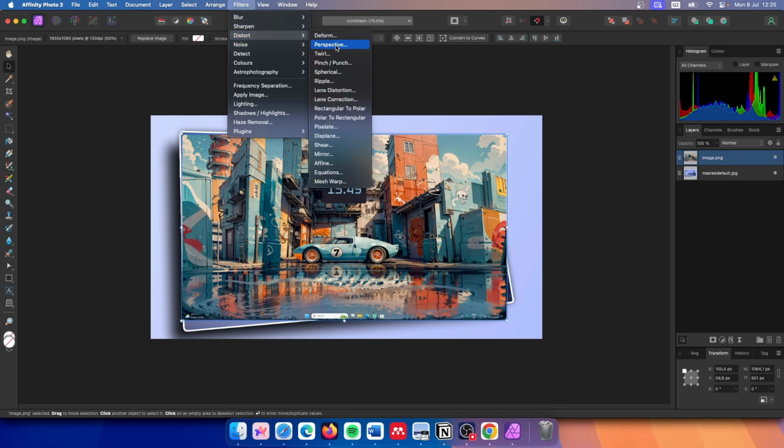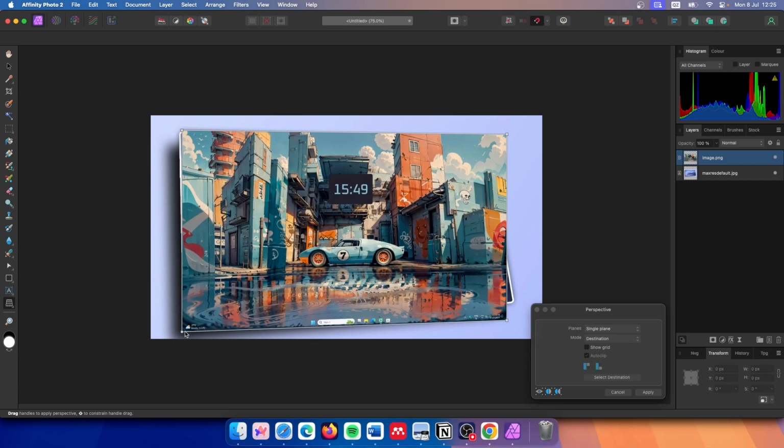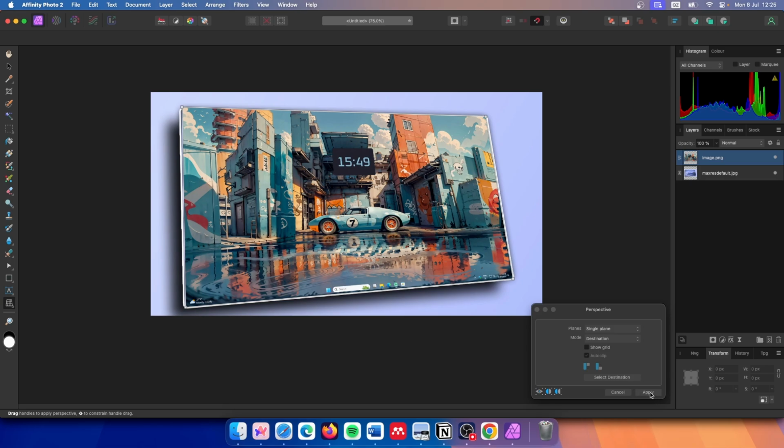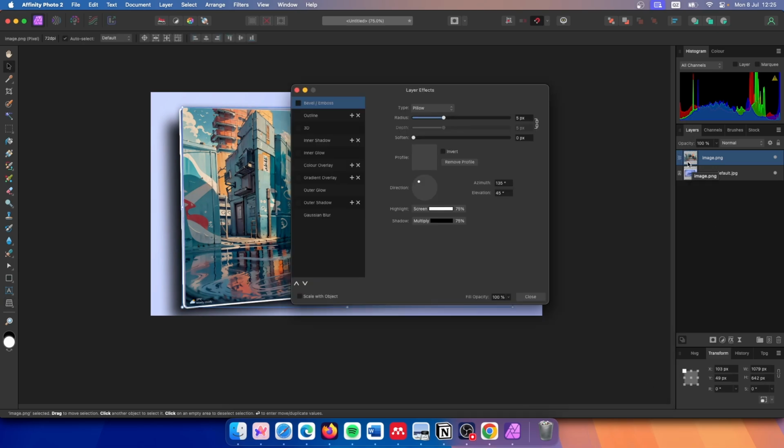Now click on the perspective, and now I will just eyeball this position of this main image on this thumbnail, just like so. Click on apply, and now I will click on the FX right here. I should also quickly mention that it has similar layer layout to the Photoshop and the Photopea as well.